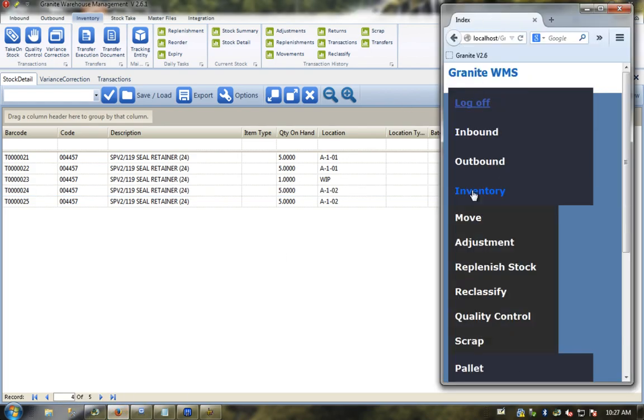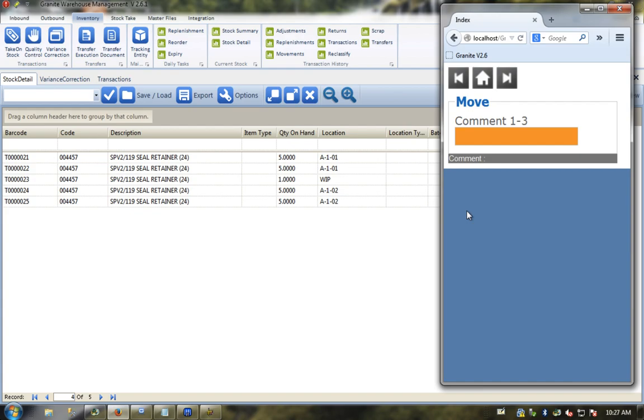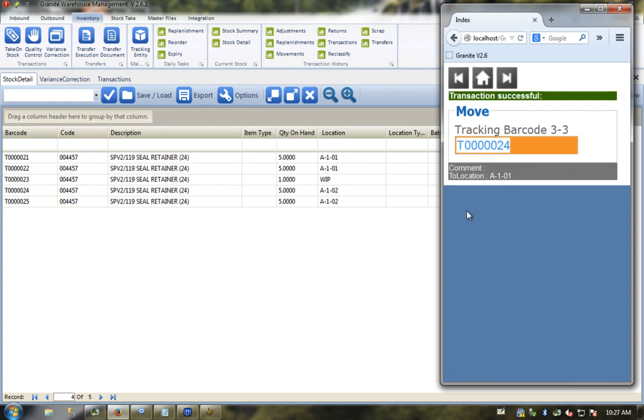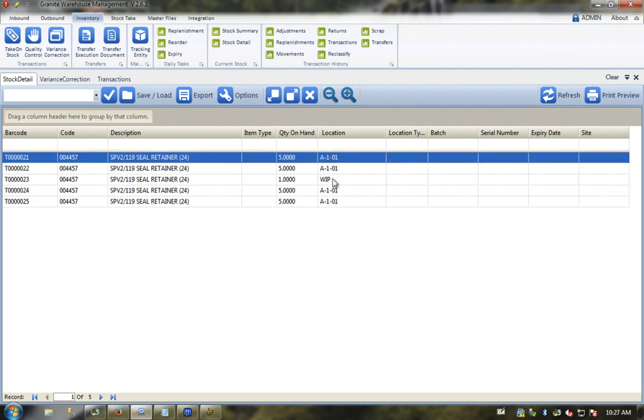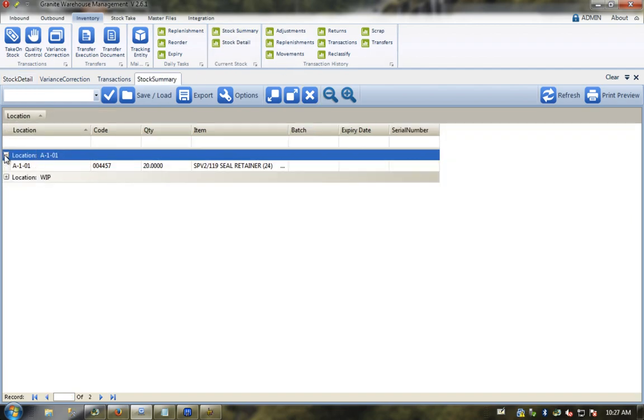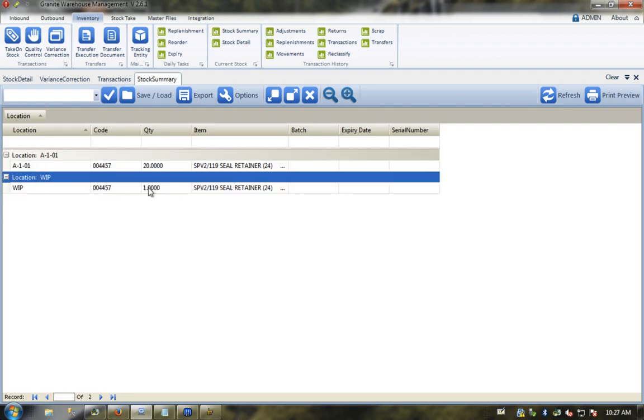So I'm going to go to my inventory, move transaction. I can leave the comment empty because it's just a straightforward move. I'm going to say I'm moving it to A101, and I now will scan the tracking barcode. So that tracking barcode is number 24 and number 25. So basically, if I refresh now, they're all sitting in the same location, apart from the one in work in progress. If I go to my stock summary report, you can see that in location A101, I have got that stock code and I've got 20 of them. Likewise, in work in progress, I've got 1.